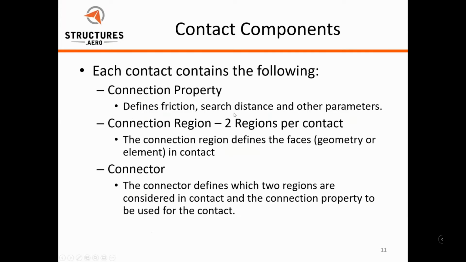Okay, so the components of a contact, so the connection property. We're going to go through and define some of this stuff on the fly here, and take a look at some of the parameters in each. But the connection property is going to allow you to define friction, search distance, and other parameters, and we're going to hit the highlights of those as well.